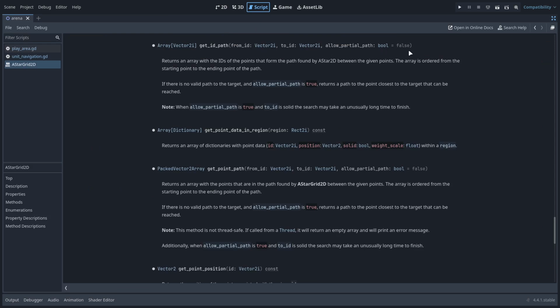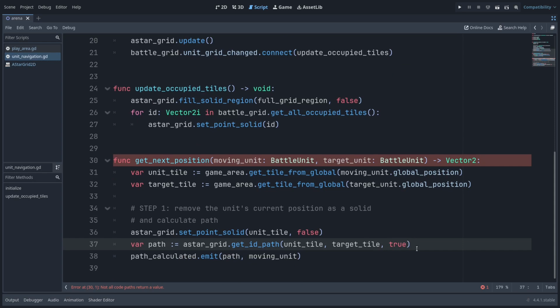By default, it's set to false because most of the time you call this method by picking an endpoint which is not occupied. But in our case, since units do take up space, it makes sense to set this to true. And it says that when allow partial path is true and the end ID is solid, which is true in our case, the search may take an unusually long time to finish, but I haven't really experienced this at all in my playtests. So this is why we need this true here.